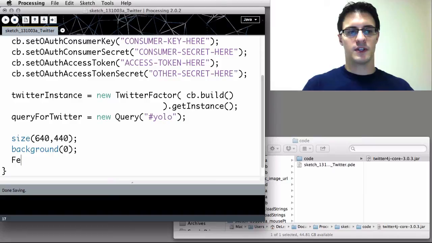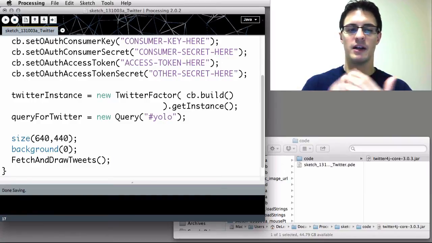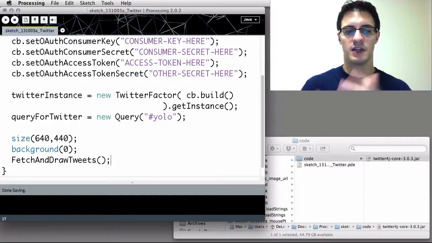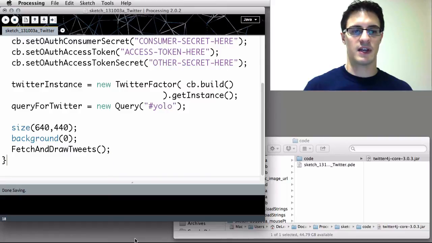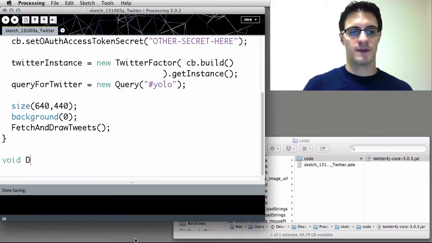I'm going to call a function we're going to write called fetch and draw tweets. This just means that one time it's going to hit the API, get back a list of results from the tweets, and then print those Twitter feeds out. So let's start to write that function. Void fetch and draw tweets.